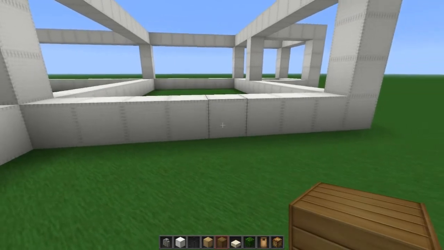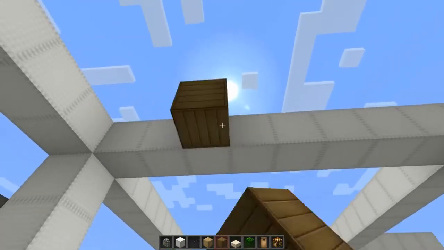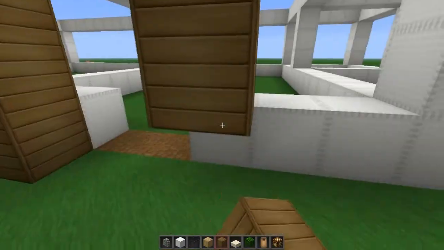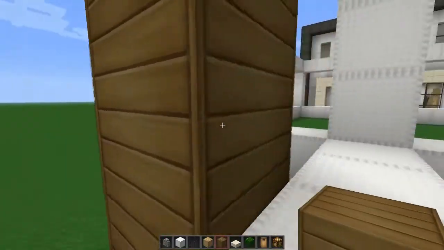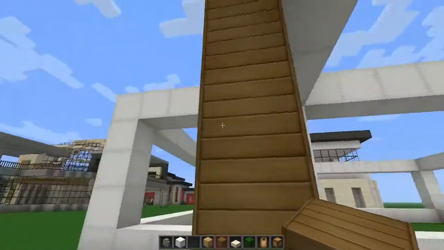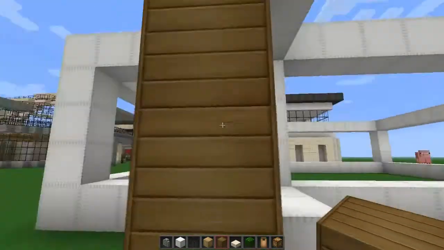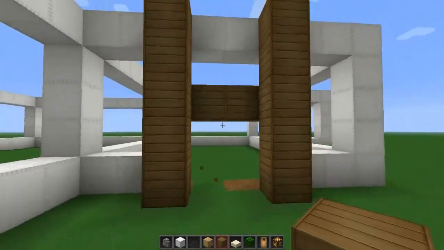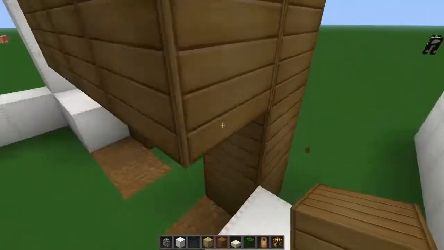So in the center, right in the center, you're gonna break two blocks and bring these wood planks exactly on the side. You see, on that side, just to have your entrance here. And you're just gonna go ahead and close this down. Now let's close this down, but in the back. Let's see how that looks. Yeah, that looks fine.